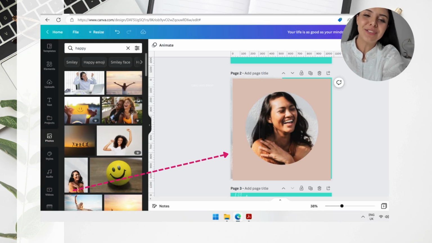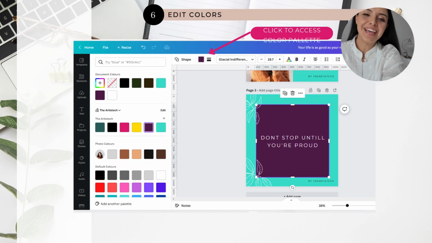So this is what it should look like after you click on a photo and drag it over to the template. The original image is gone and the new one slides right into its spot like it was always meant to be there. From here, you can adjust the size, reposition it, or even add some extra flair to make it fit your design.